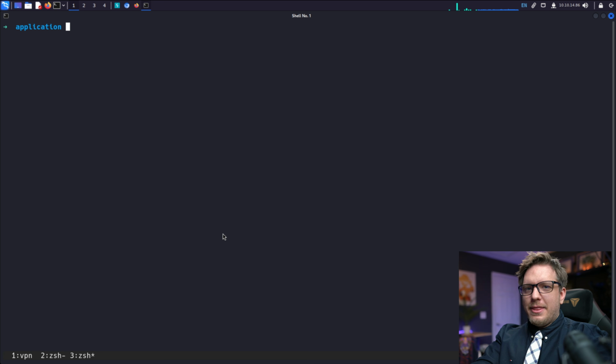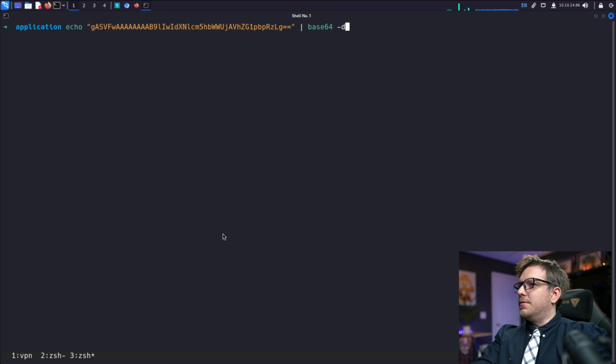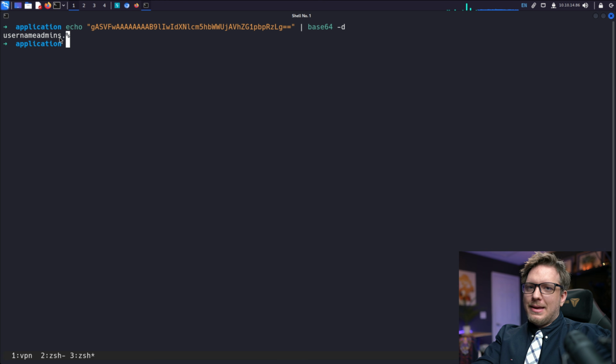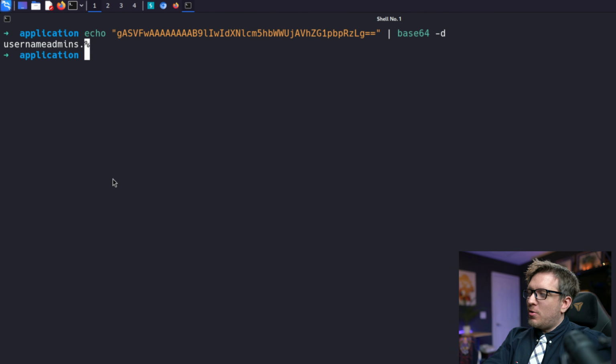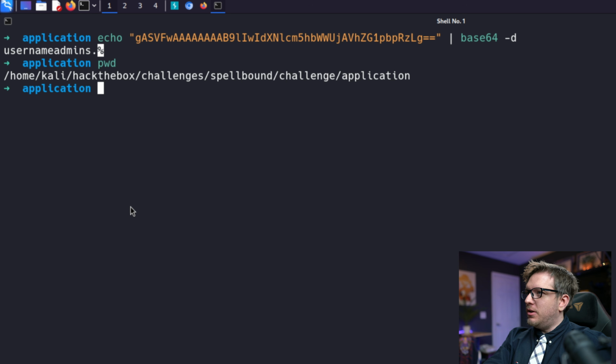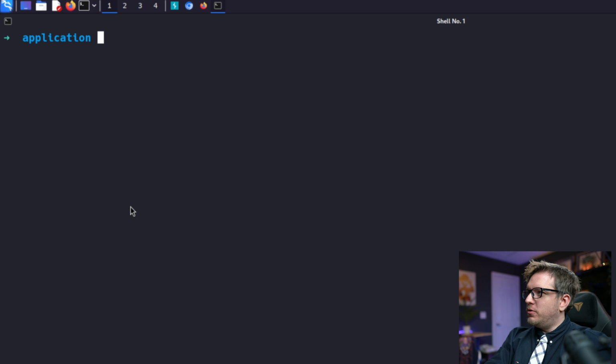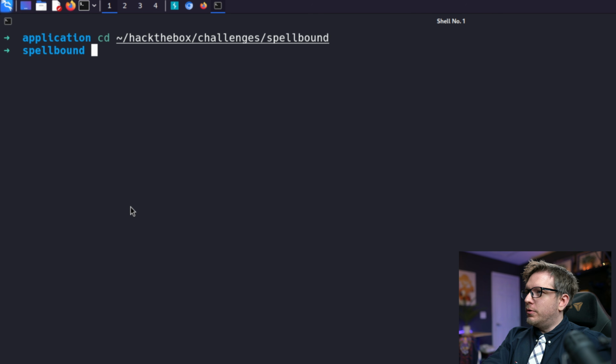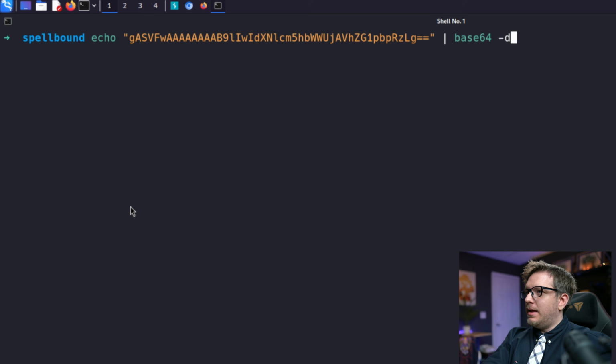I'm assuming then when we did echo, let's see if I can find it. When we did echo this, I'm assuming then this is being pickled on the back end. So let's go ahead and verify this. Before I do that, I am in the application for the challenge. So what I'm going to do is I'm going to CD into the Spellbound folder. And let's go ahead and echo that one more time so we have it. So let's go and try to see if we can unpickle this or not.